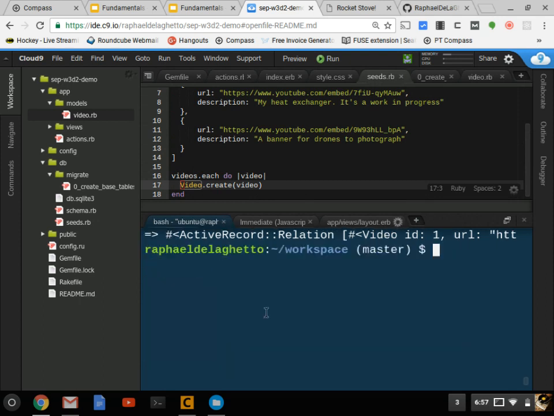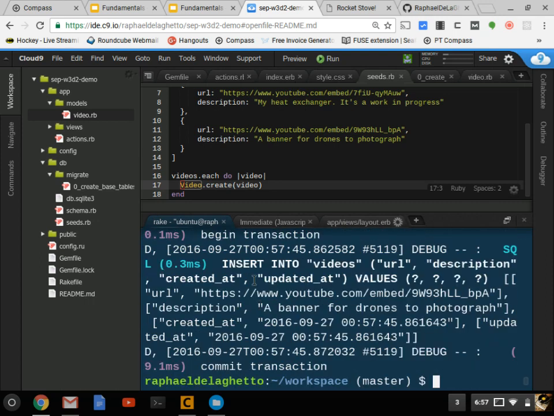There it goes. It took a long time to get out. So I'm going to seed this data. How many records am I going to have? How many videos am I going to see on my page when I seed this thing? All three? Seed. There we go. So 3.